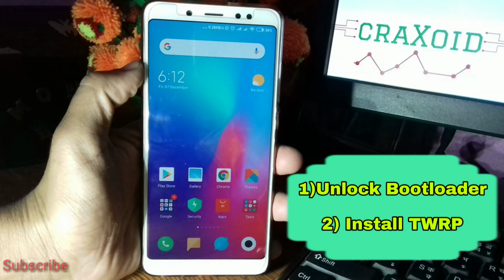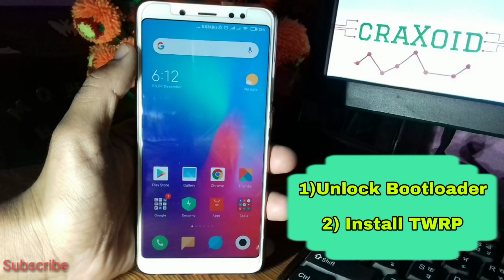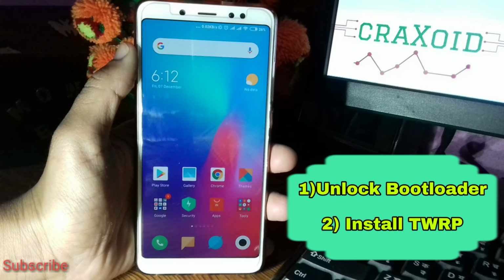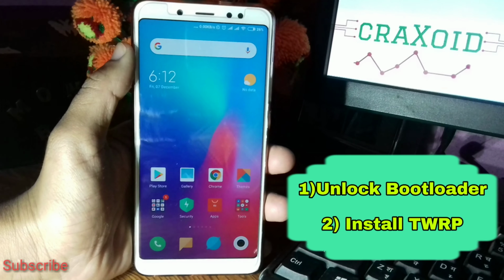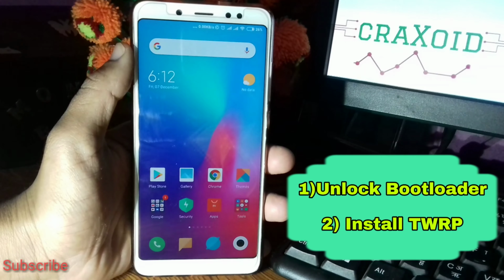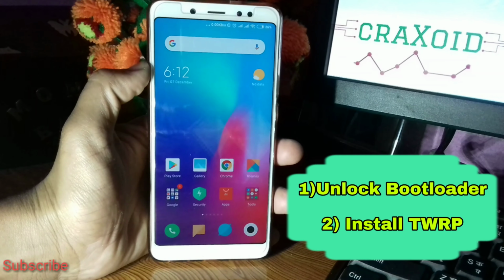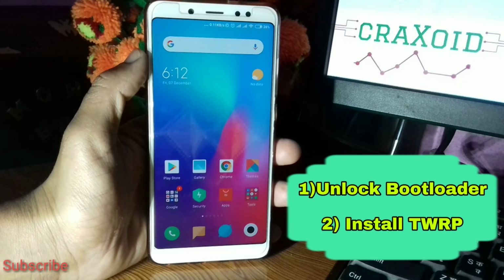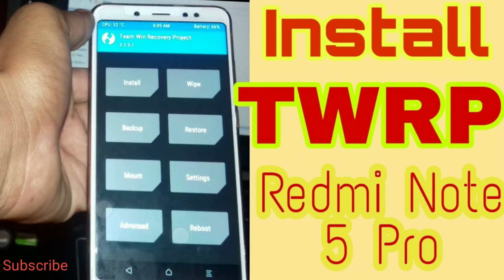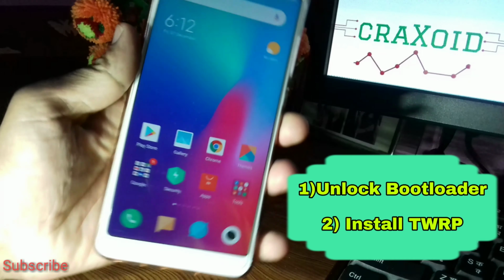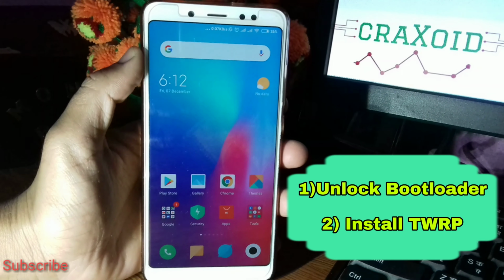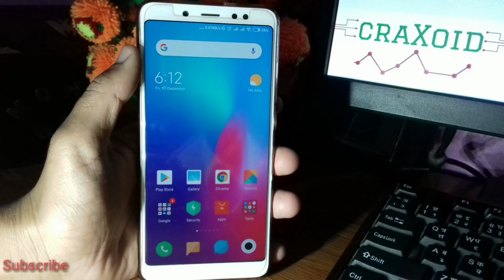First of all guys, make sure that you have unlocked the bootloader of your phone, and after that install custom recovery TWRP on your phone. If you don't know how to install TWRP and how to unlock your bootloader, then I have made a separate video about it. I'll provide the link of the video in the description so that you can easily install TWRP on your phone. So first of all, make sure you have installed TWRP on your phone.